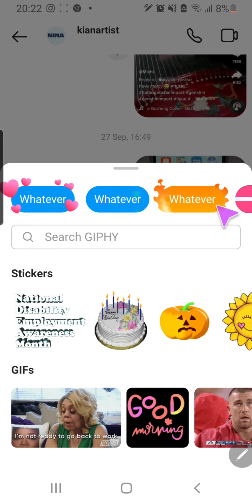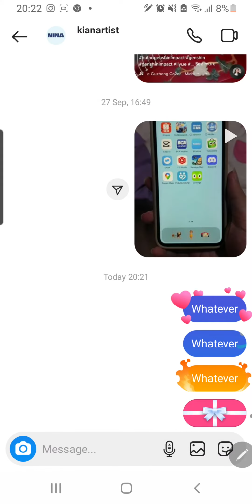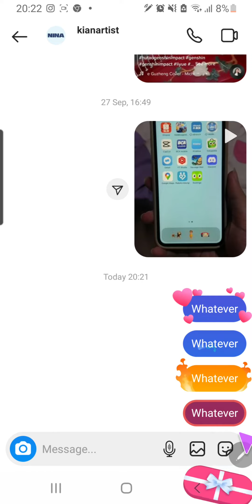Let's see. Yep, this is the last one, and you have to sort of click on it. And that is basically it. That's how you can add a text effect on your Instagram DM.